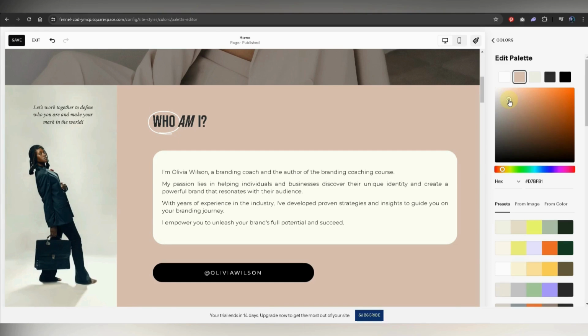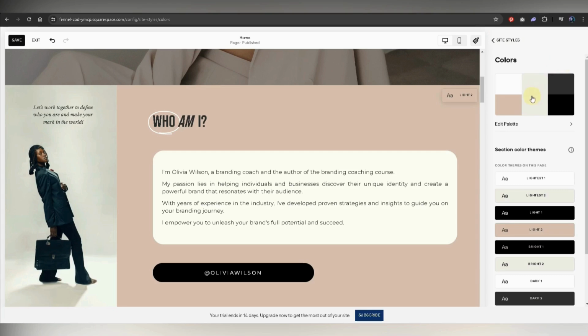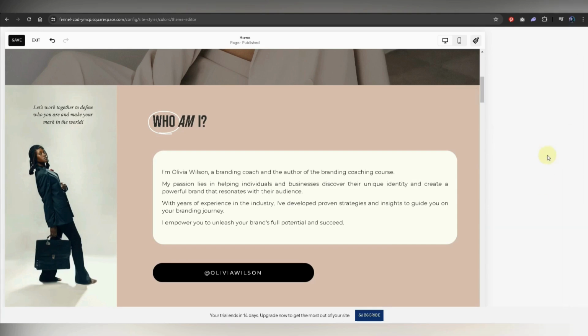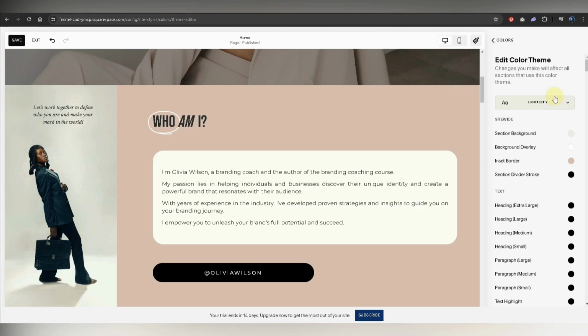Let's change some colors to see how it works. Okay, now you can see that some colors in the color palette are also changed. Now, let's change the colors for the second section. If I want another color for the button, I need to open Site Styles, Colors, then go to the color theme that is applied to the section, lightest one, darkest one, and then I can click on an element that I want and change the color for this color theme.